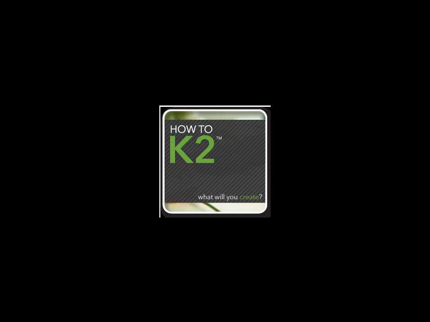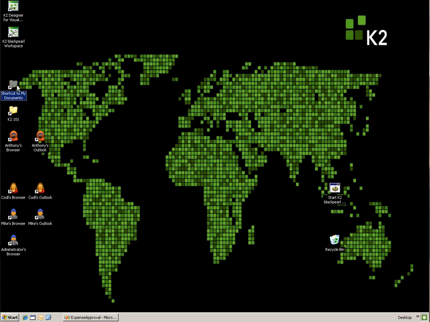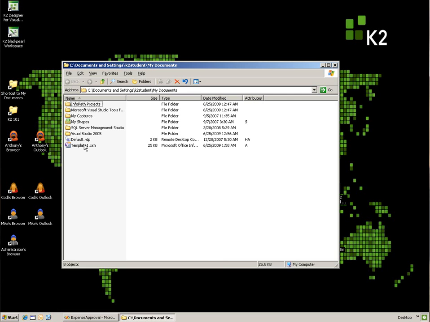Today we're going to be talking about integrating an InfoPath form that contains Codebehind into your K2 and SharePoint processes. Let's start off by taking a look at the InfoPath form itself.